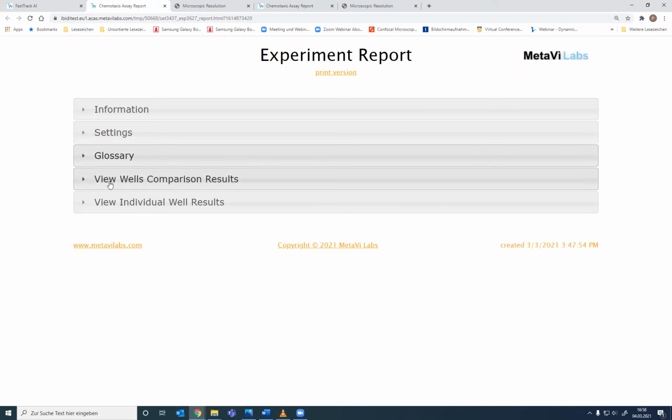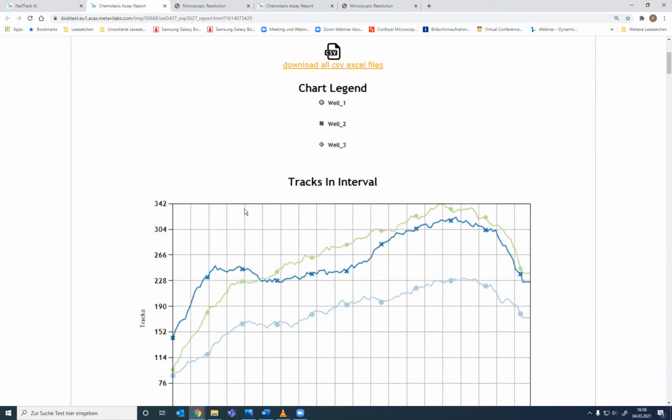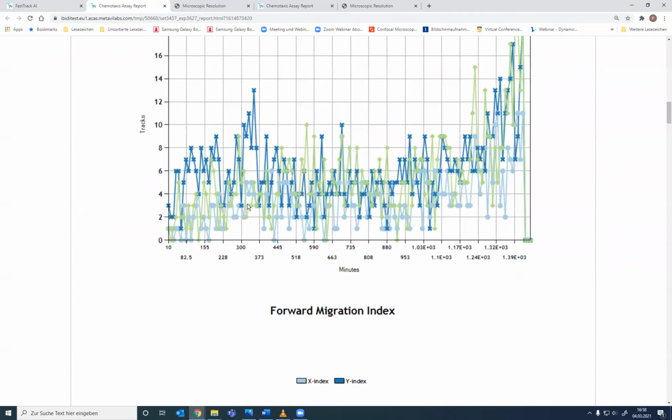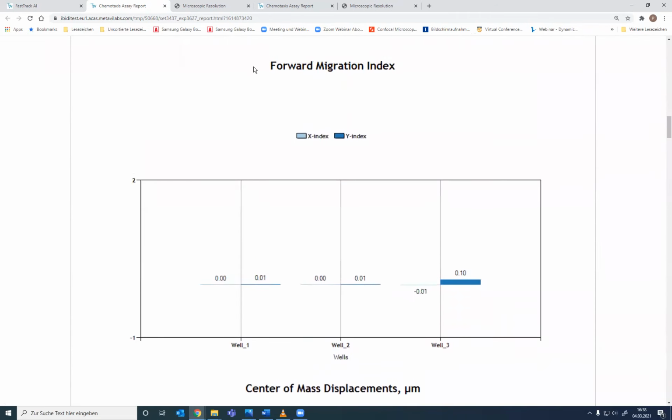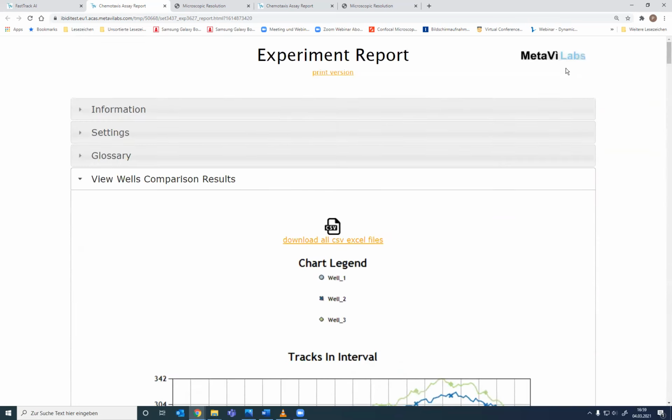And of course, the FastTrack AI is also comparing the results. So we uploaded 3 different wells, and the comparison you find under View Wells Comparison Results. And here you find the data and comparisons of all the 3 wells. And for example, for the forward migration index, you see definitely a difference in one well, which is a good thing because well number 1 and 2 were my controls, and the actual experiment was well number 3. And again, center of mass displacement is also quite obvious that one compound that I tested was chemotactic.